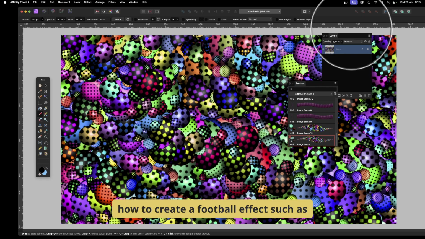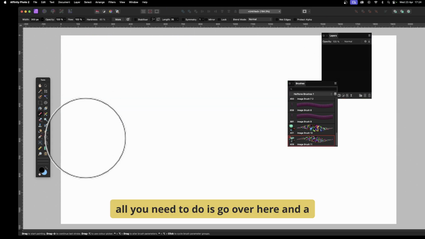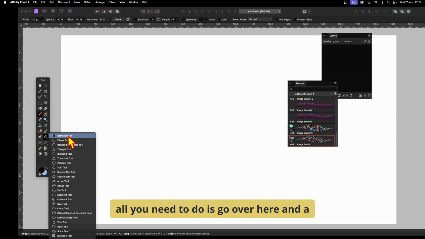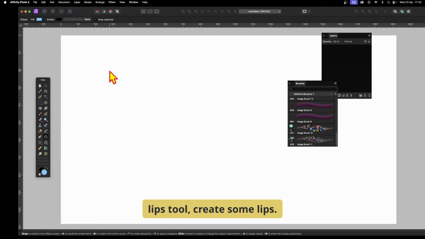How to create a football effect such as this in Affinity Photo. Really easy to do. I'm just going to show you how with a couple of shapes. All you need to do is go over here to the ellipse tool and create an ellipse.